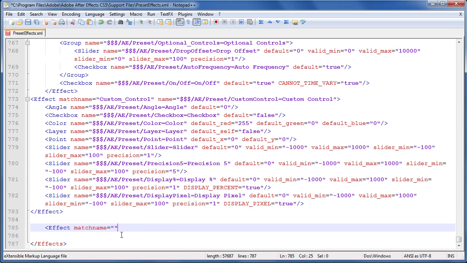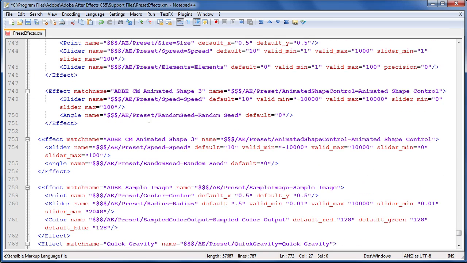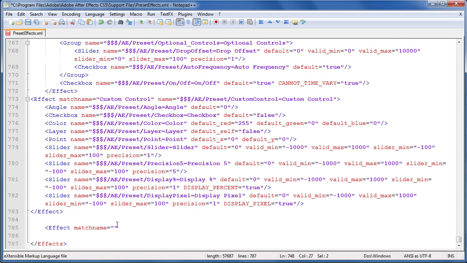So match names can have spaces. They don't have to have this underscore. If you have spaces, if you look at some of the Adobe ones, you can see everything will work perfectly fine. It's just up to you on how you like to name them. So we'll put this as tutorial control, and that's our match name.